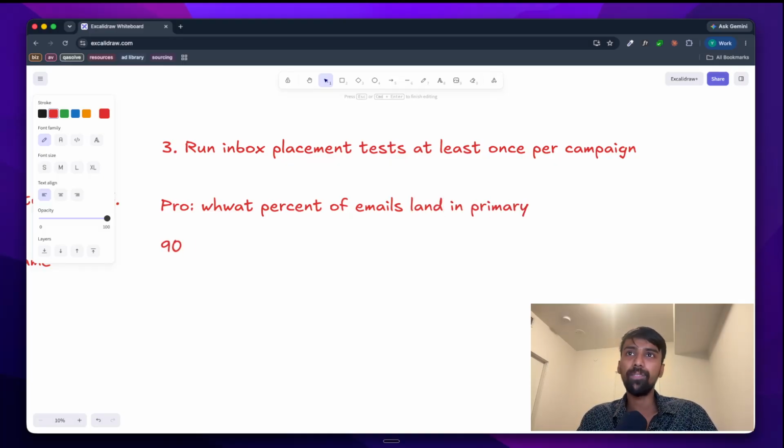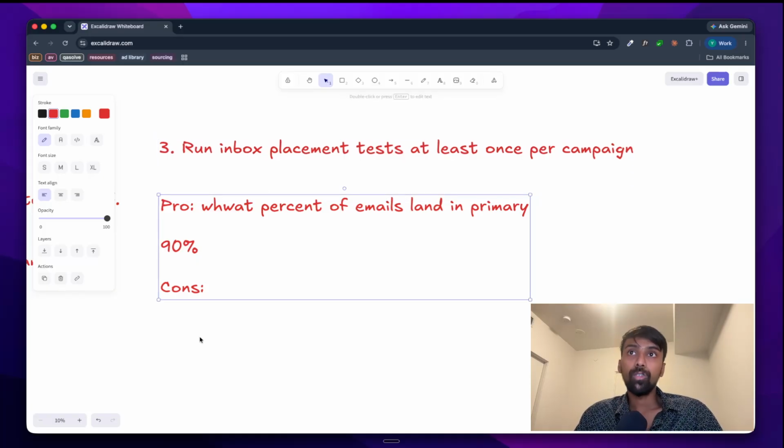So anything above 90% is great. The con is that even if it's below 90%, you cannot say for sure that your domains or emails are burned, right? The problem here is that sometimes these sequencers' own email domains and mailboxes are not exactly accurate of real world examples. So it doesn't actually depict reality properly. So take this with a small grain of salt, and do not completely rely on inbox placement tests. But this is still necessary to do at least once in a while, or if you can do it per campaign.